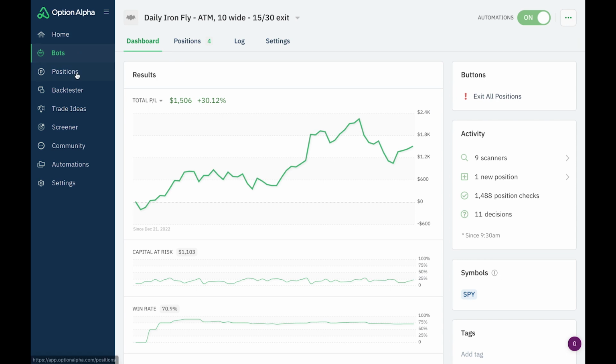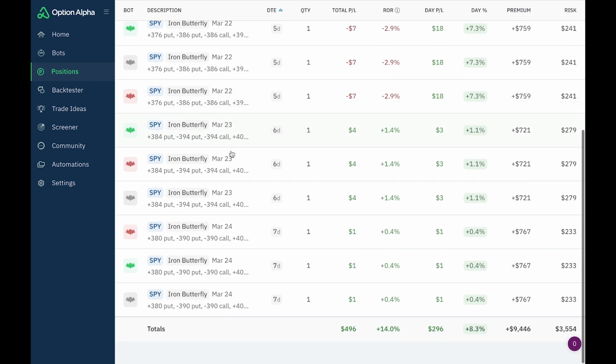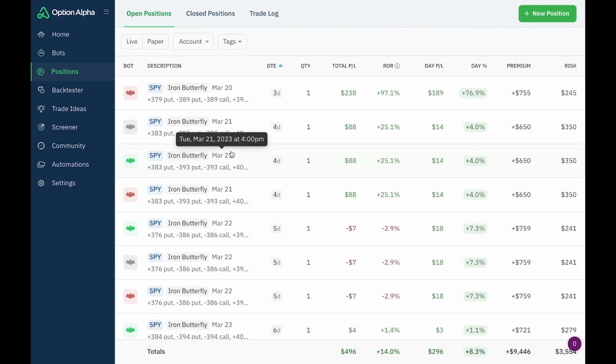All right, so that's the bots. The positions link here just shows you all of your positions that you have going on. I do have a lot of positions going on right now because I'm testing 3 bots and they're all entering the same way.